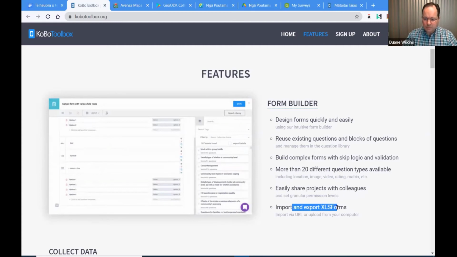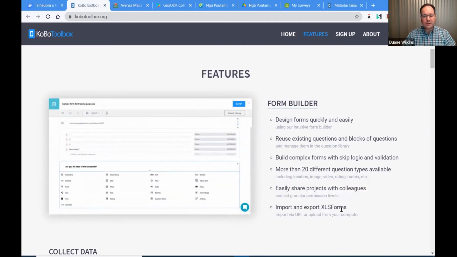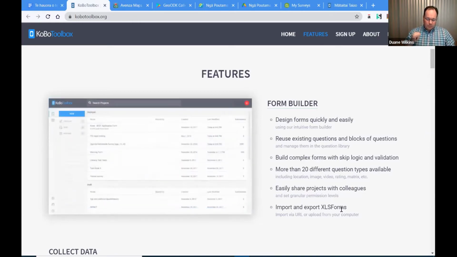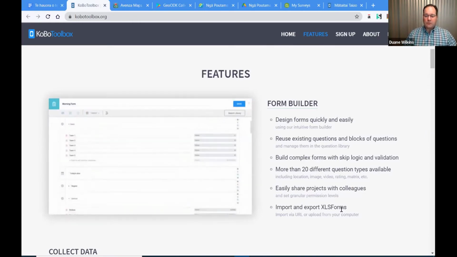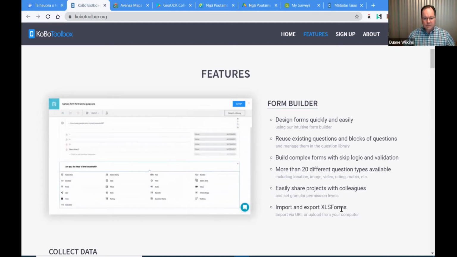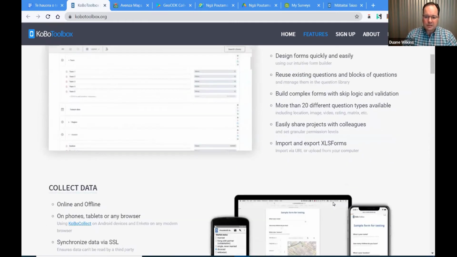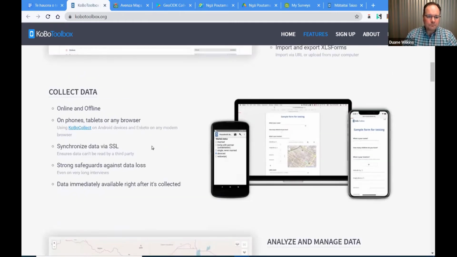And import and export XLS forms. So Excel spreadsheets you'll be familiar with. KoboToolbox, ODK, Open Data Kit, and Survey123 all are based on what's called a schema, which is an Excel-like form that defines the structure of your data. So this field has these options. We won't get into that one today. That's more of an advanced part.